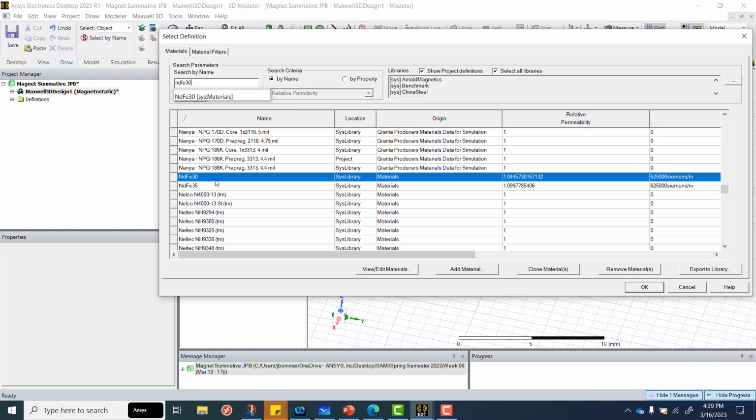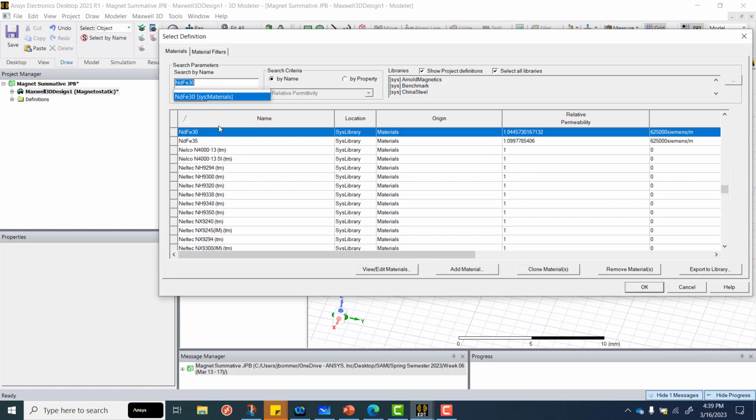So you can write that down. I see it right here in our systems library. If I choose it here, it's going to select it for me. So search works. Before I hit OK, I want you to go to View and Edit Materials. We have to make a change before we use it.